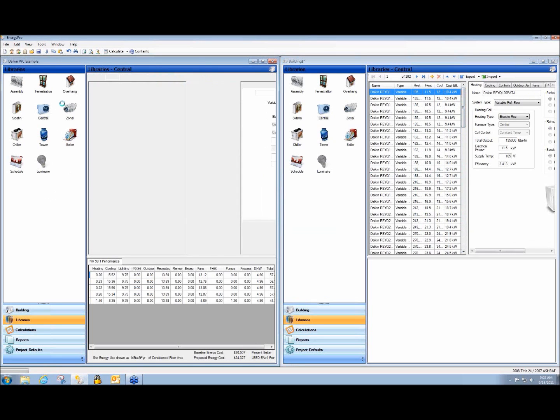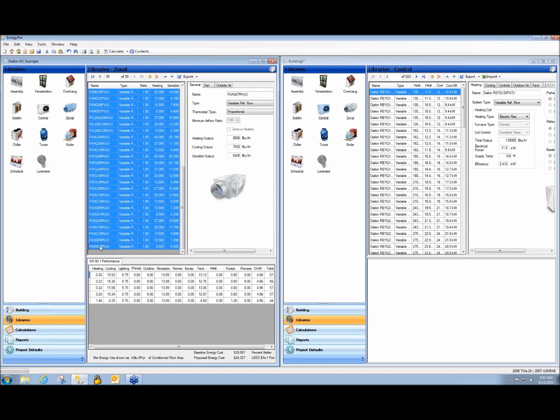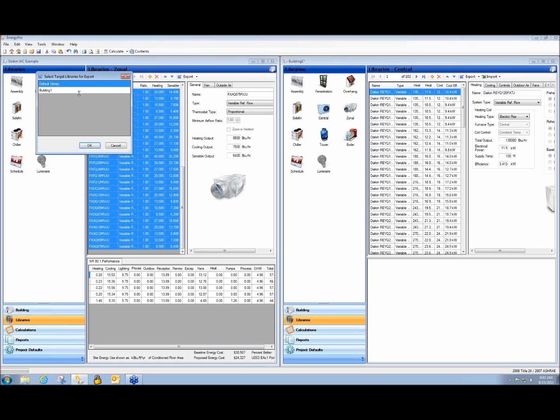I would also need to go into the zonal systems and export them, highlight them all, export it to building 1.